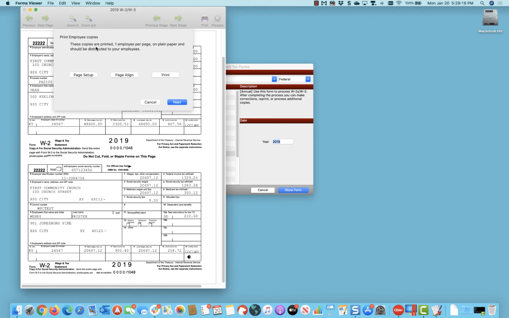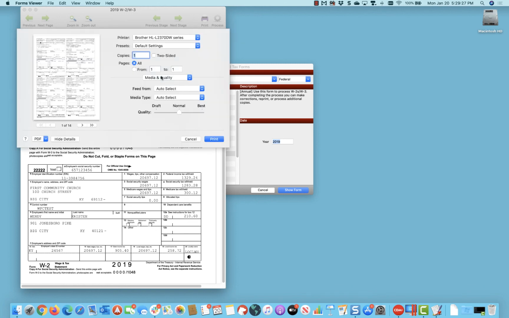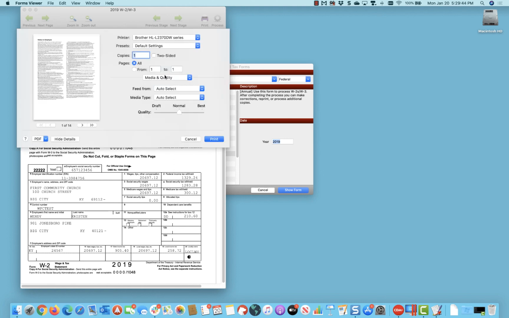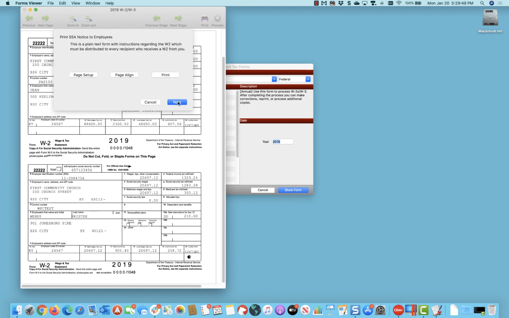The next group of W-2s to print are your employee copies. So you click on print, and there's 14 copies, 14 employees. We click on print, and then click next step. Now this is the SSA notice. So we print that, and then click next. And this brings us to the federal W-3.